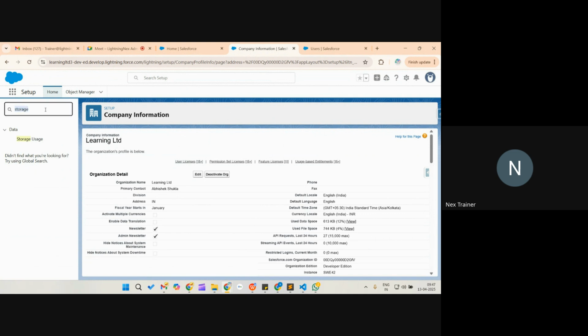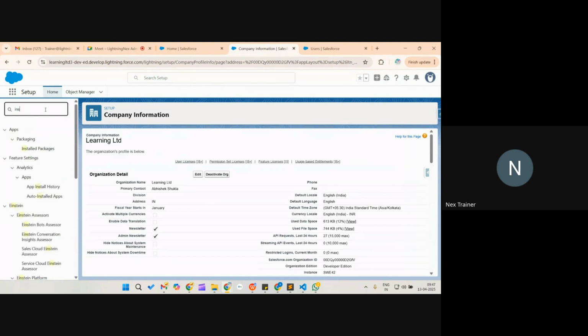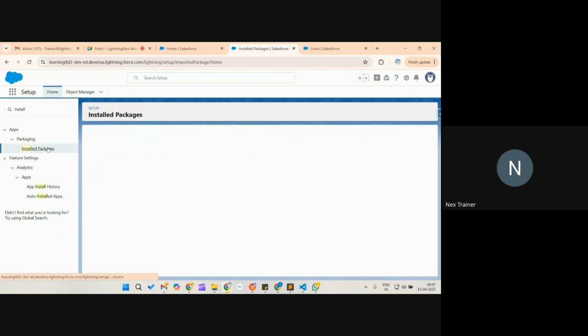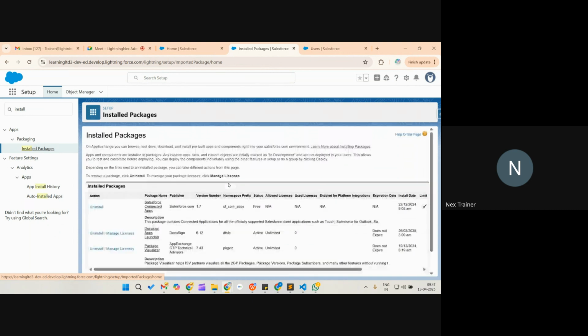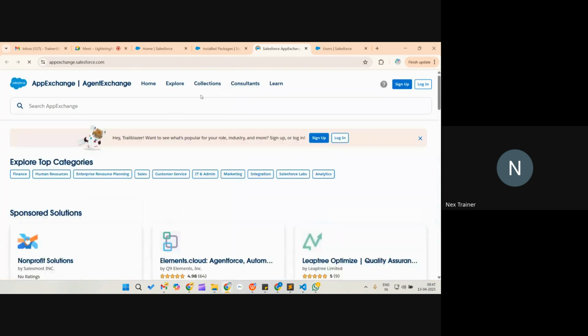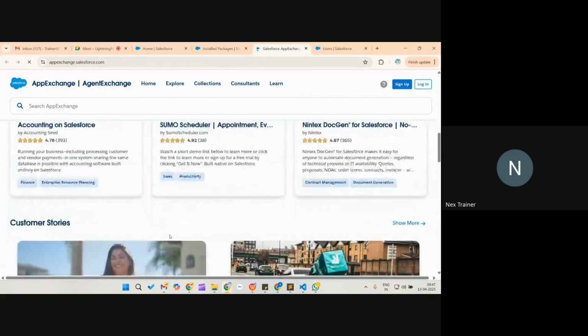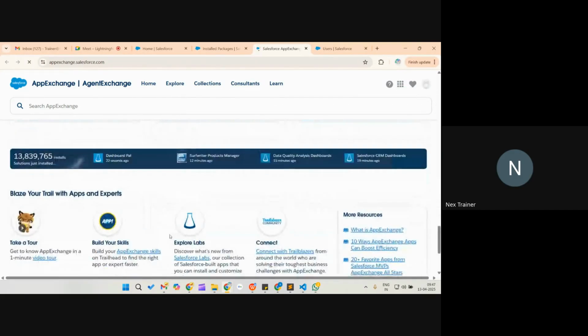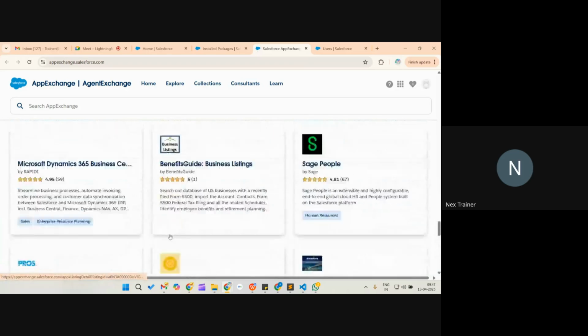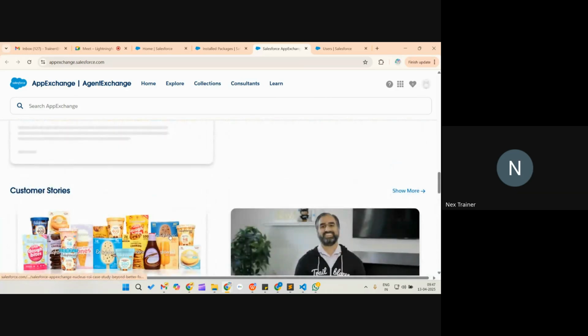Just like in the session where we talked about applications, you already know that you have applications installed here from AppExchange. AppExchange is the app market for you. So from here you can go there. Here you'll get all kinds of applications, built on Salesforce, packaged, reviewed by Salesforce, and released here.